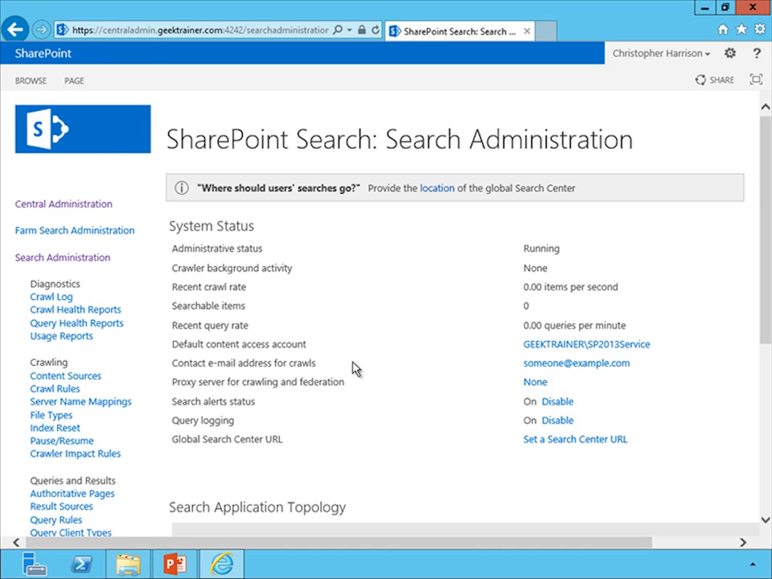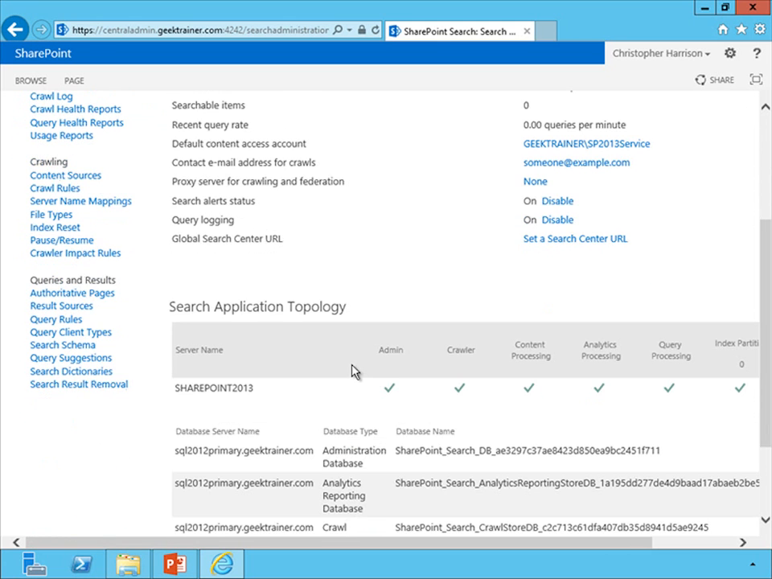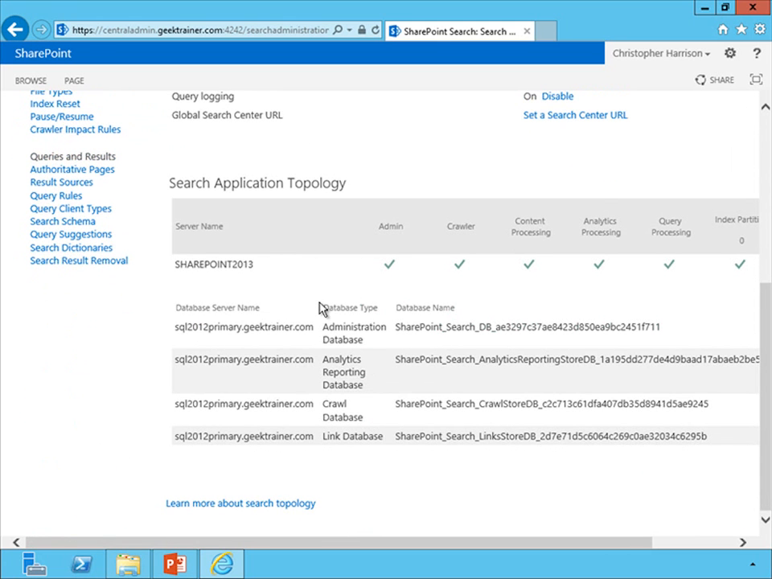Now, what I'm going to do is scroll down and highlight our search application topology. This is a read-only UI where you can see all the different moving parts that we've got. You'll notice the different databases down below, and then up towards the top, you can see all of the different components that we have and the server that's going to be running them.